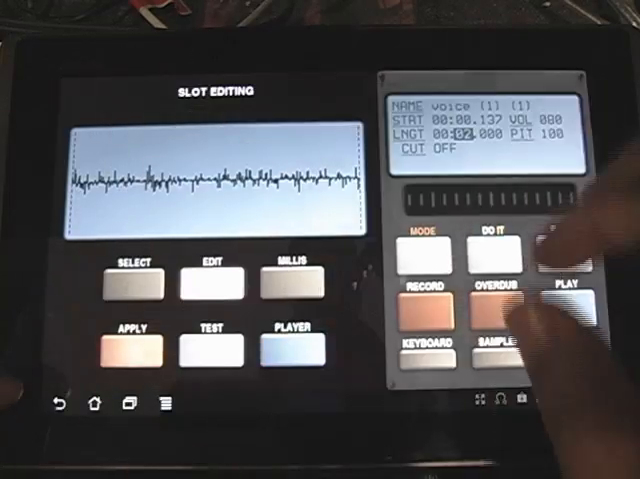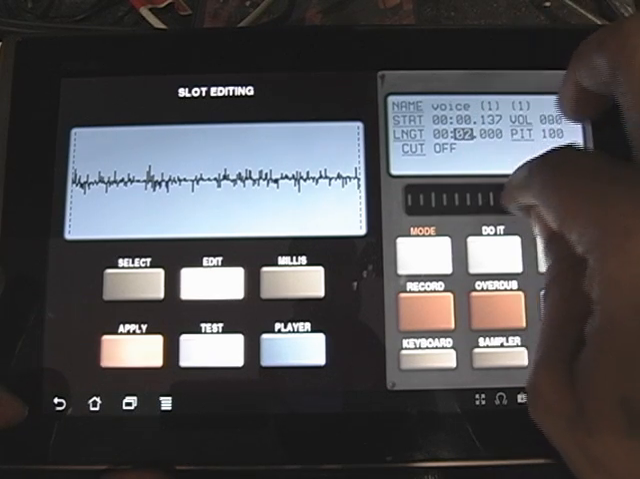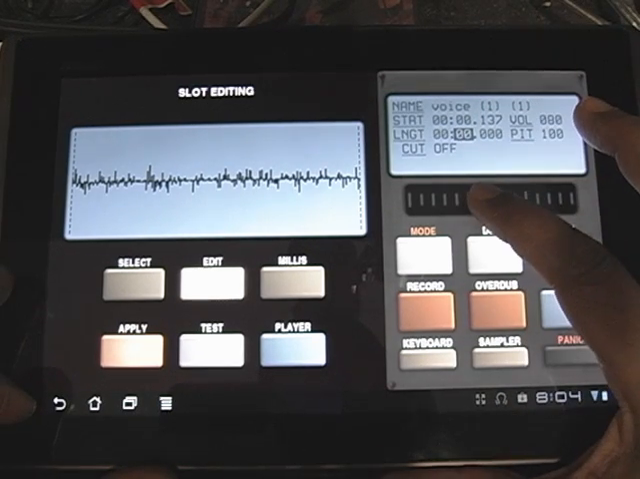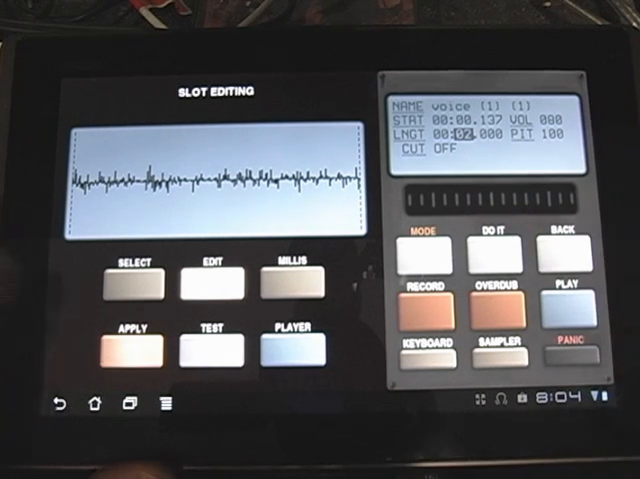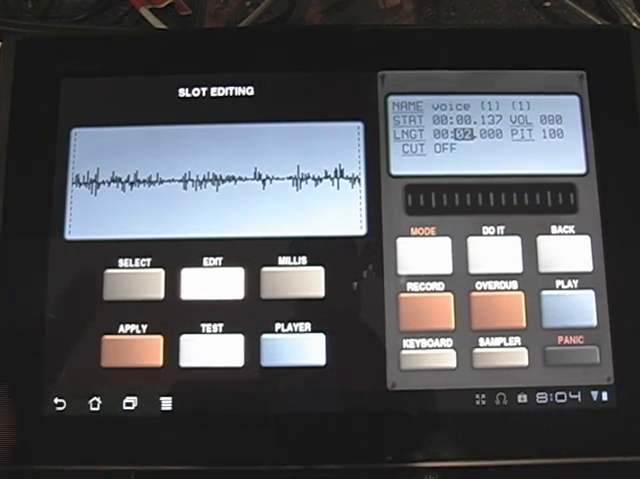Once you turn the wheel, the app will let you know that you have to hit apply. I hit apply, it changed it. The wave changed, right? Now I can test it.